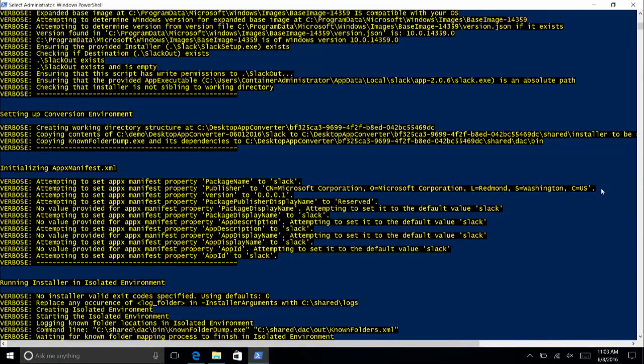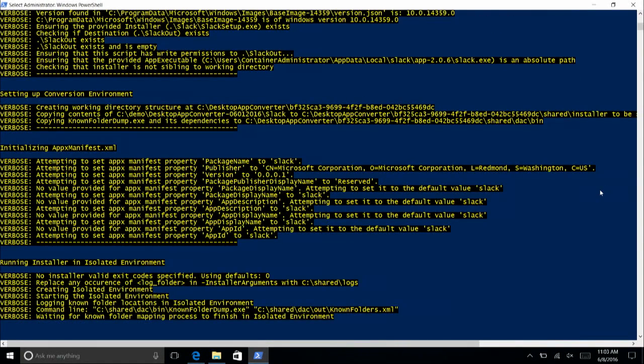And so there's basically file system filters and there's kernel registry filters that are capturing all the changes that the installer makes. And then when it's done, we package all of that up and we put it into an AppX file. And as part of building that AppX file, we actually go and create the AppX manifest for you. So it does things like it creates a tile for you. It'll go and figure out what file type associations your installer laid down.